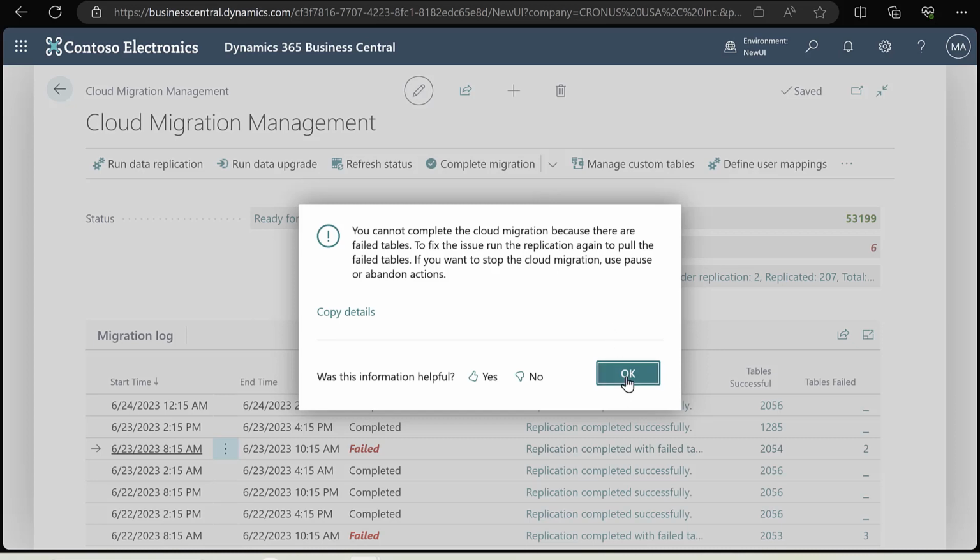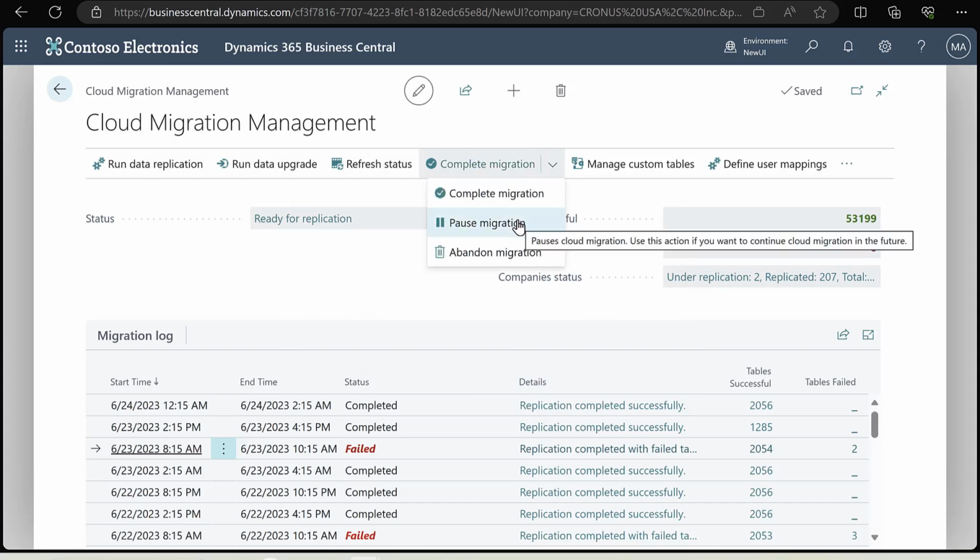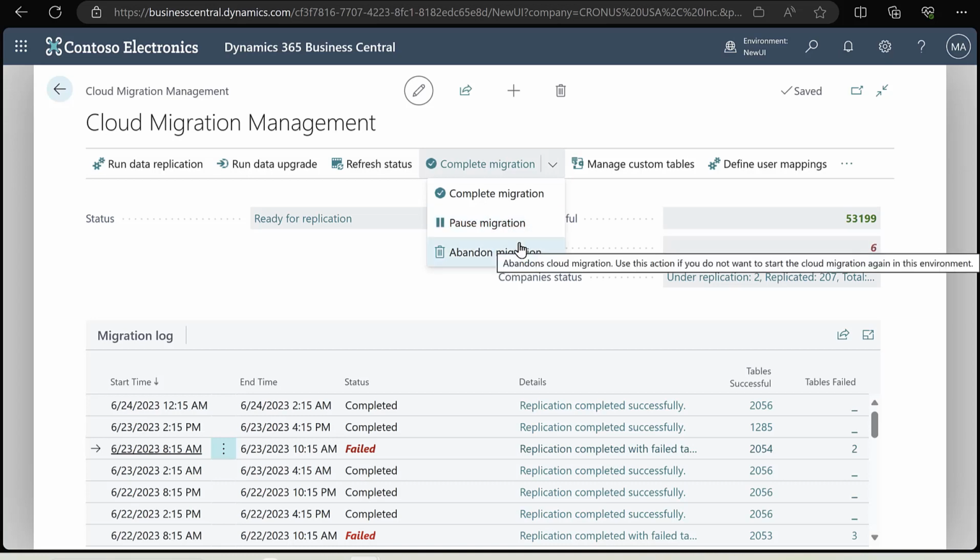But if I would like to stop the cloud migration so I can do something, I can use the pause and abandon actions, and I have them here. So I can use pause cloud migration, and we recommend to use this action if you plan to continue it. And the second one is the abandon cloud migration, which you can use if you are planning to delete the environment and completely abandon the cloud migration.